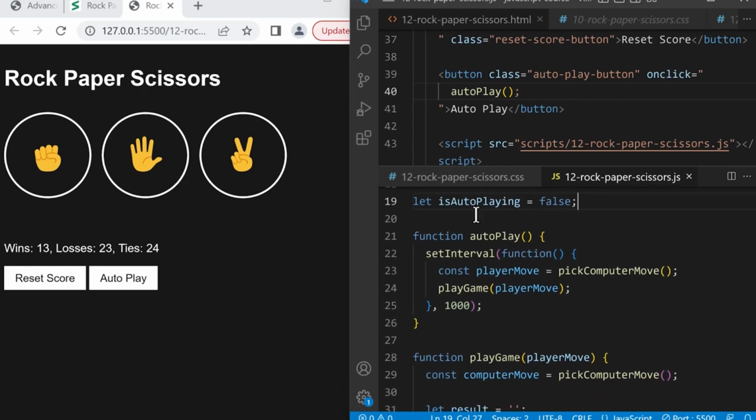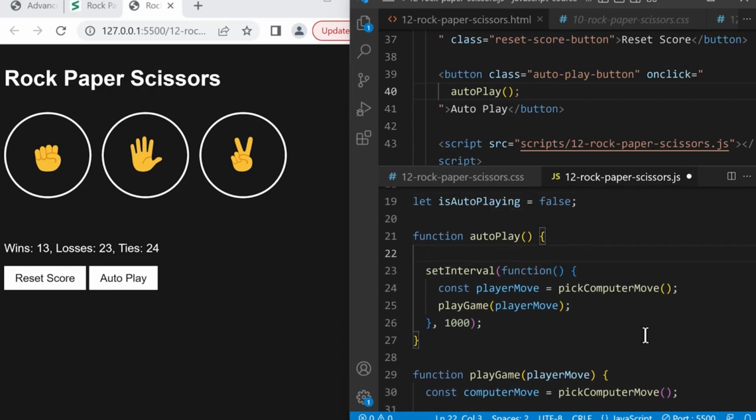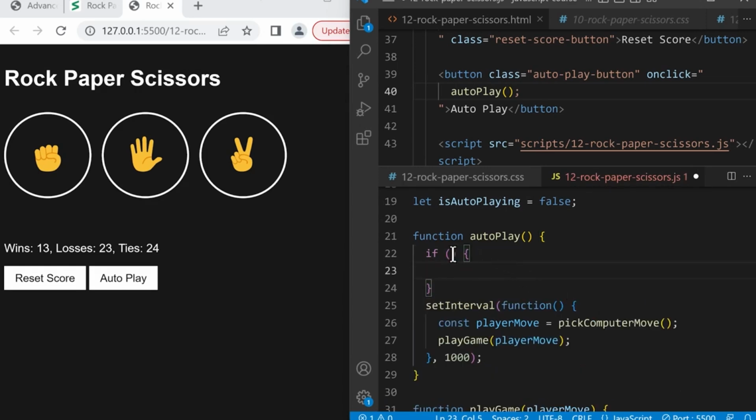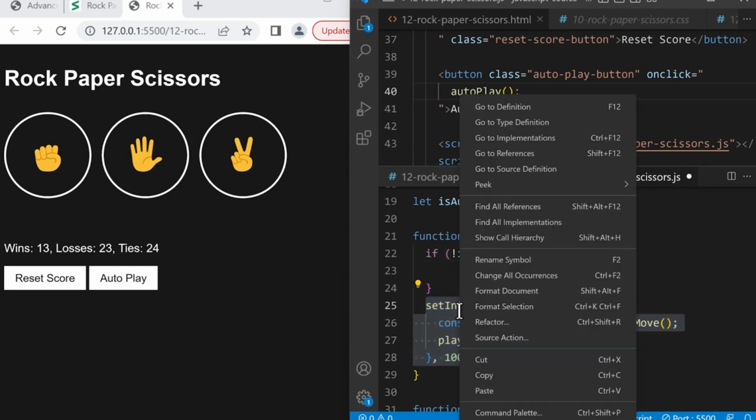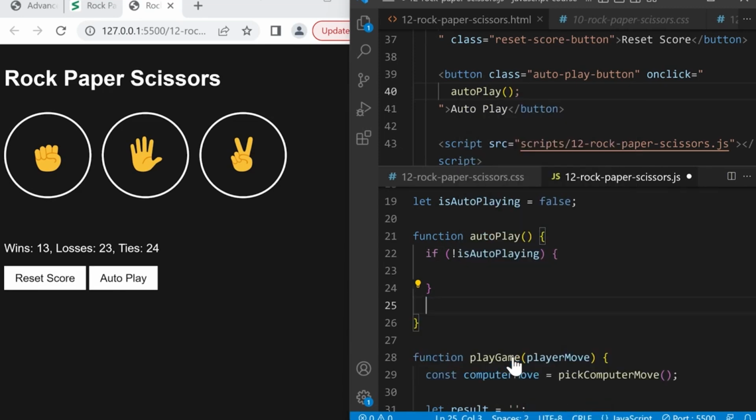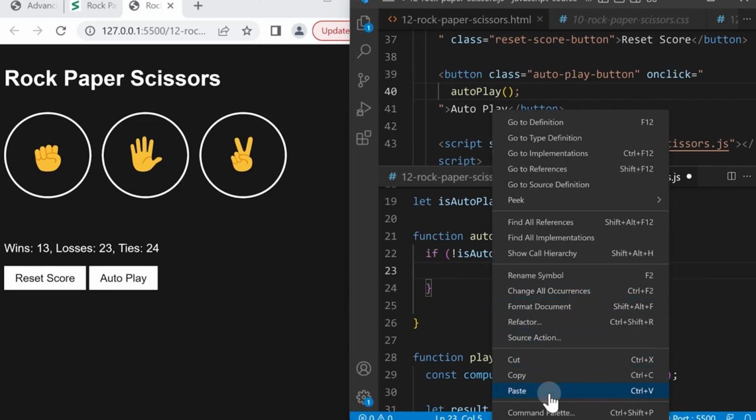And now inside this function, we'll check using an if statement, brackets and curly brackets. And inside this condition, let's check if we're not playing. So not isAutoPlaying. If we're not playing, then we want to start playing the game, which is this code down here. So let's select this code and then right click, cut, and in here, right click and paste.